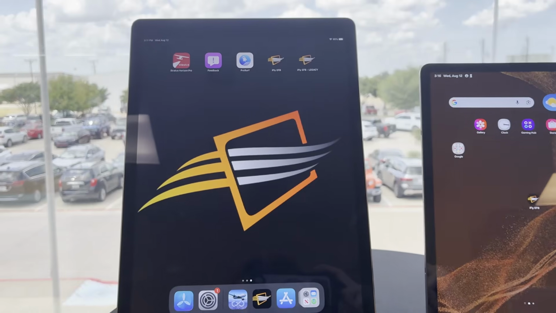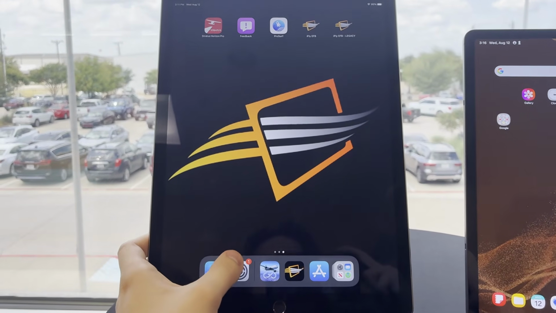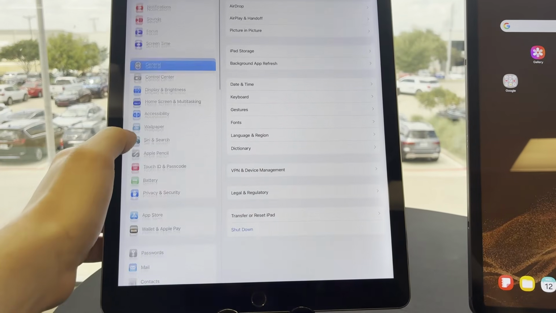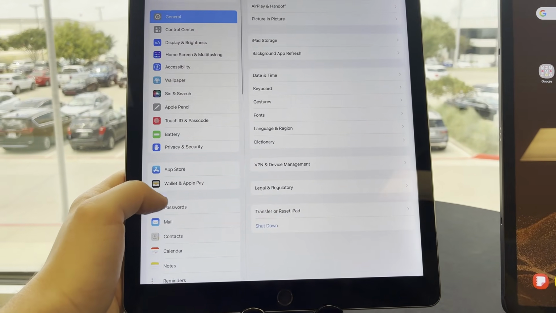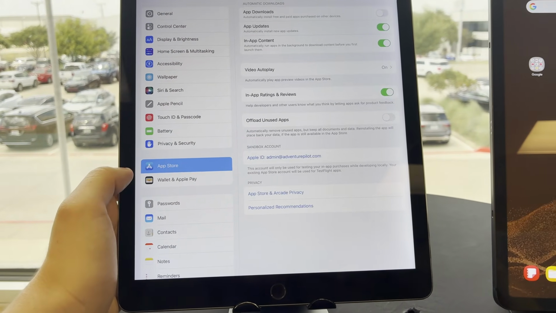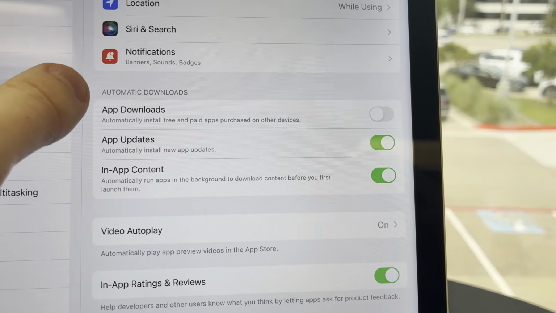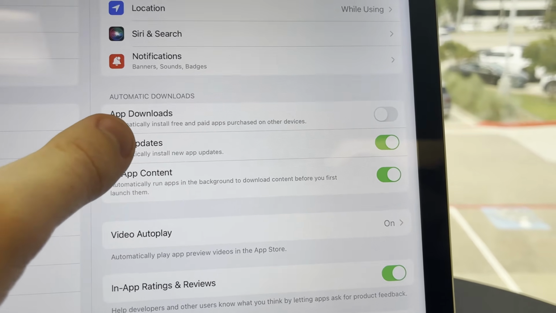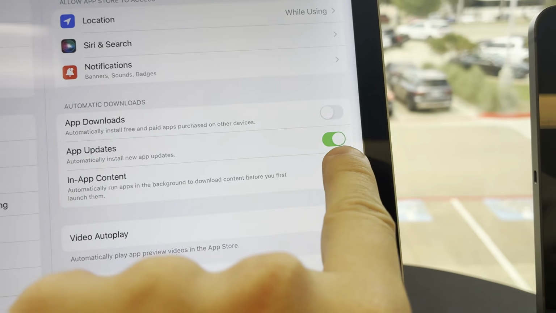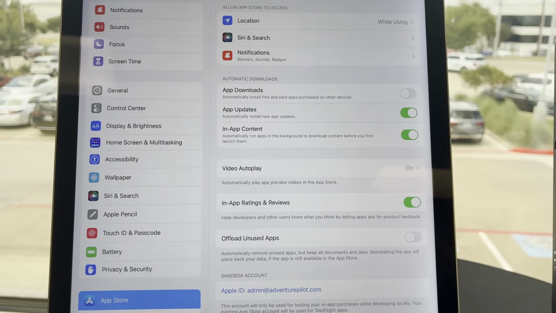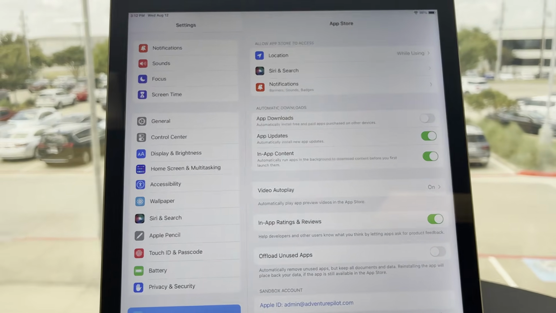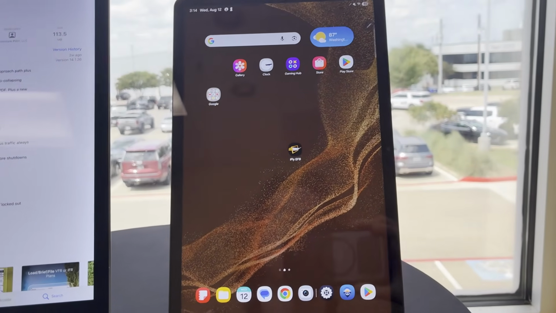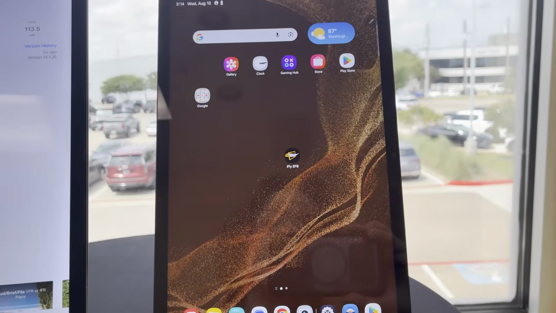All right, to enable automatic updates on iOS, you're going to go into Settings, then go into the Apps, and actually it's going to be under App Store right here. Then you get an option that says Automatic Downloads, and right under that, there's App Updates. As long as you have that turned on, which is highlighted green, then you should automatically download updates for iFly.